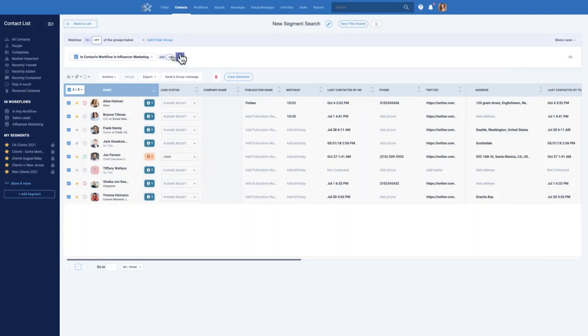So these are all the people in there. And I can also further refine it by just people in a specific column or a stage. So they would have to match all the criteria in here.